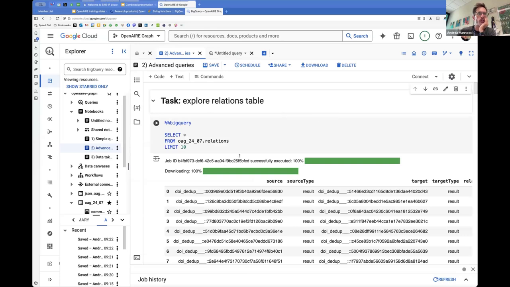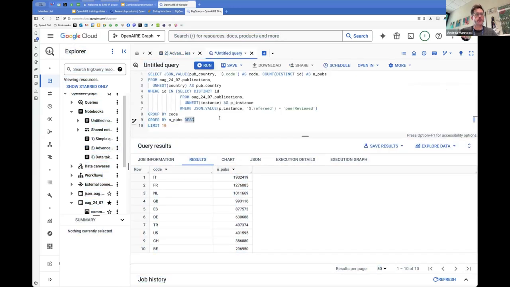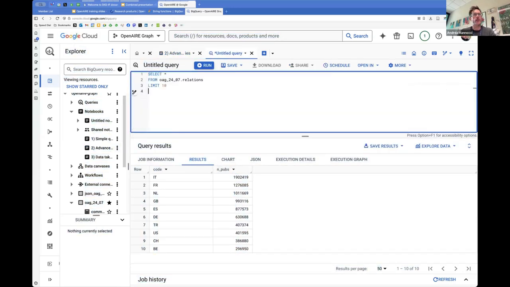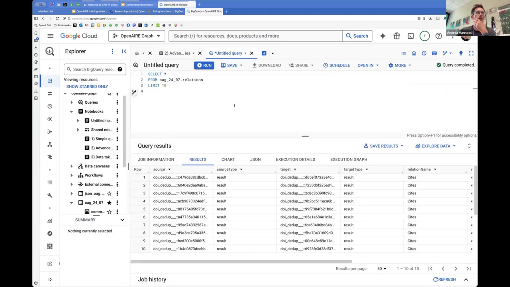The reason why we called it advanced is just because we want to show you the relation table, and because there will be joins in the next examples. So this is the relation table. It's just the first 10 rows, because I was interested in showing you the anatomy of the table.